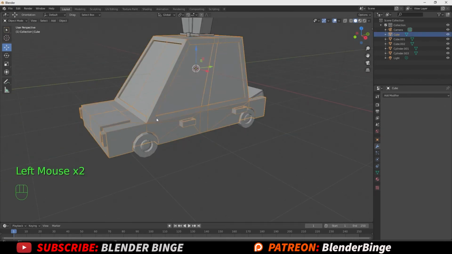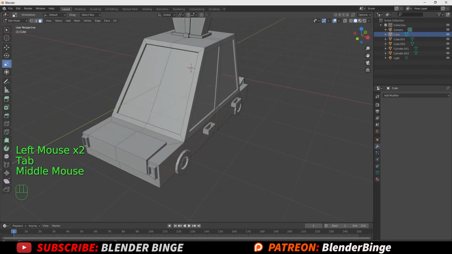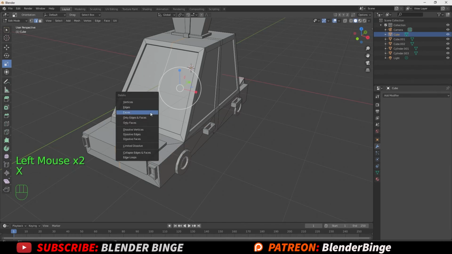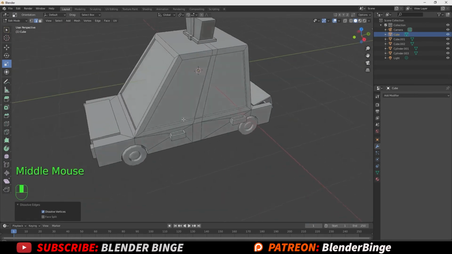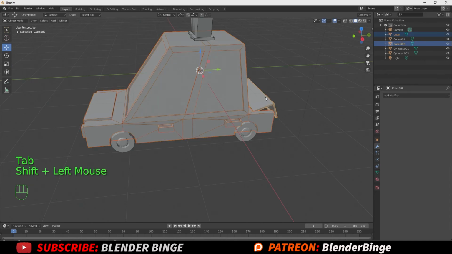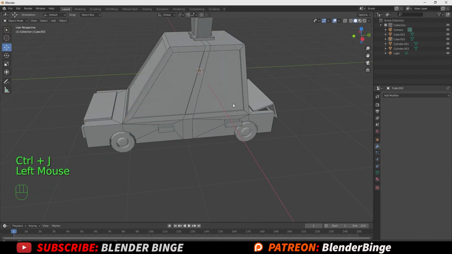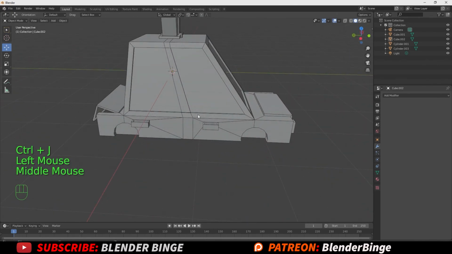Now let's reselect the vehicle, press Tab to enter edit mode, and let's choose Edge selection. Select the center line by double clicking it and press X or Delete and go to Dissolve Edges. That gets rid of that symmetrical line there down the center. Press Tab to enter object mode and let's shift select the trunk as well. Now we can press Ctrl J to combine the trunk with the vehicle once again.